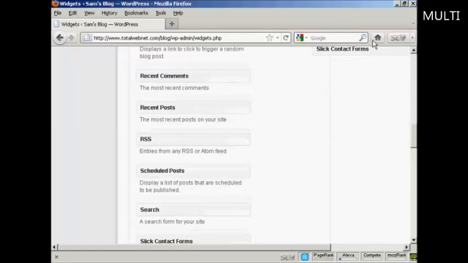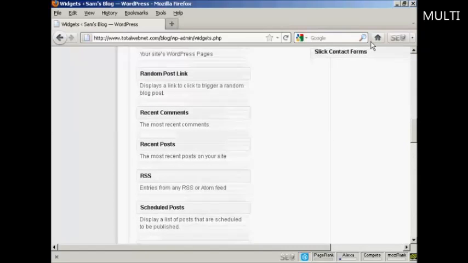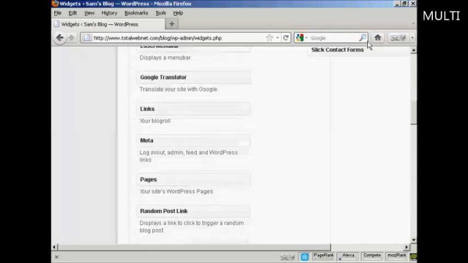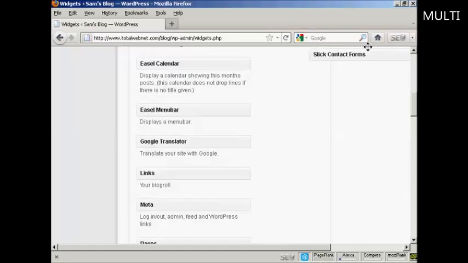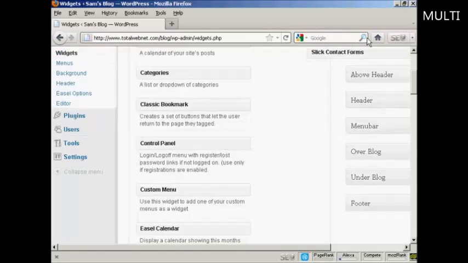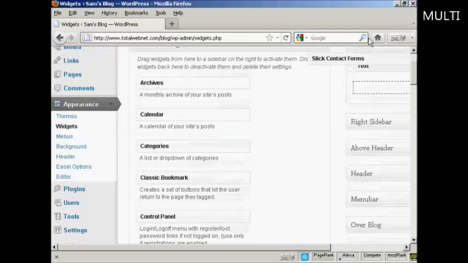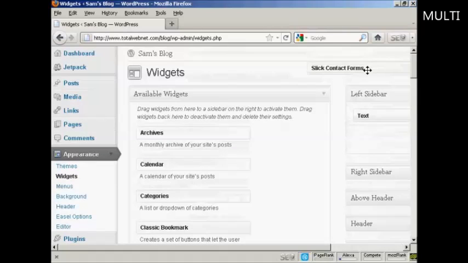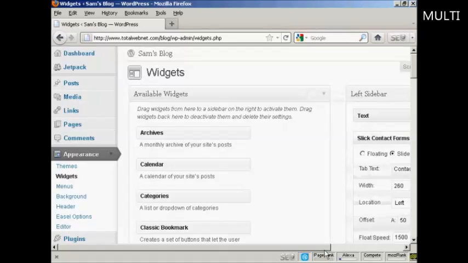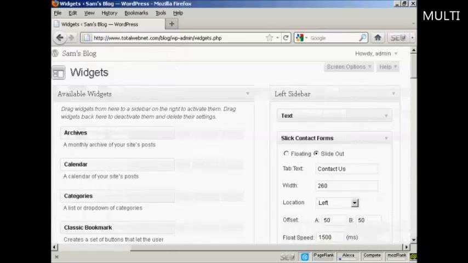Okay, first thing to do is to slide this in to the sidebar that we're going to put it in. So just ease it up here. I'm going to put it in the left sidebar. I'm just going to put it in here and then configure it here. You can have either as floating or slide out. I'm going to have it as floating, and the tab text, contact us.